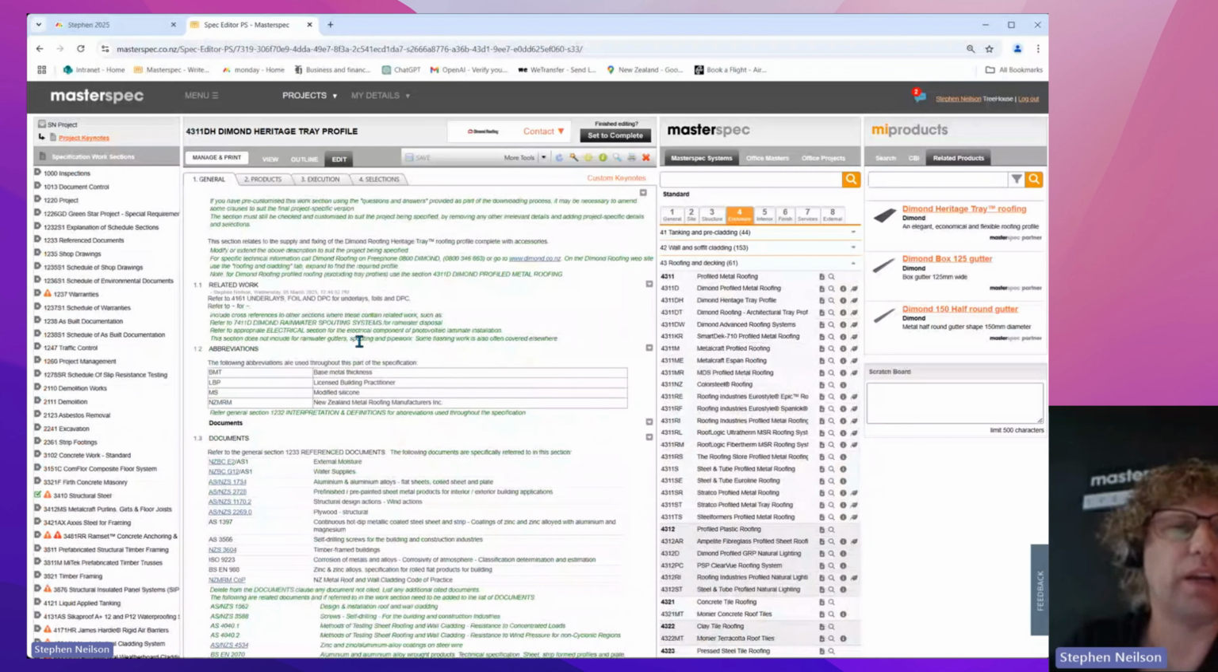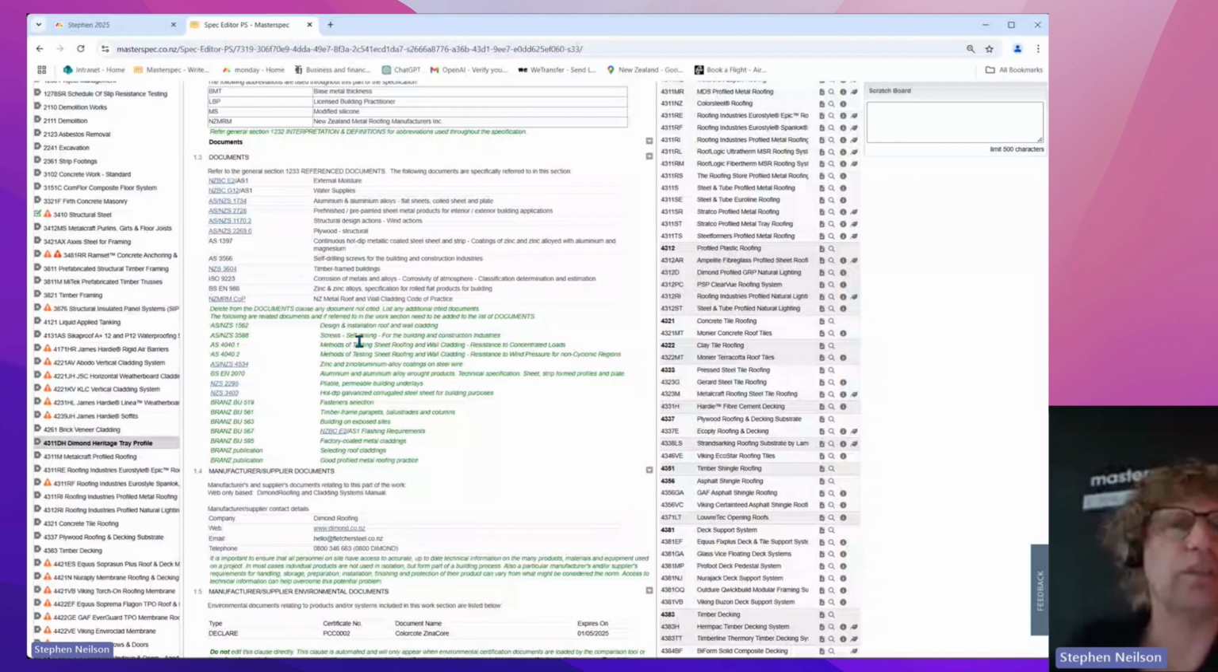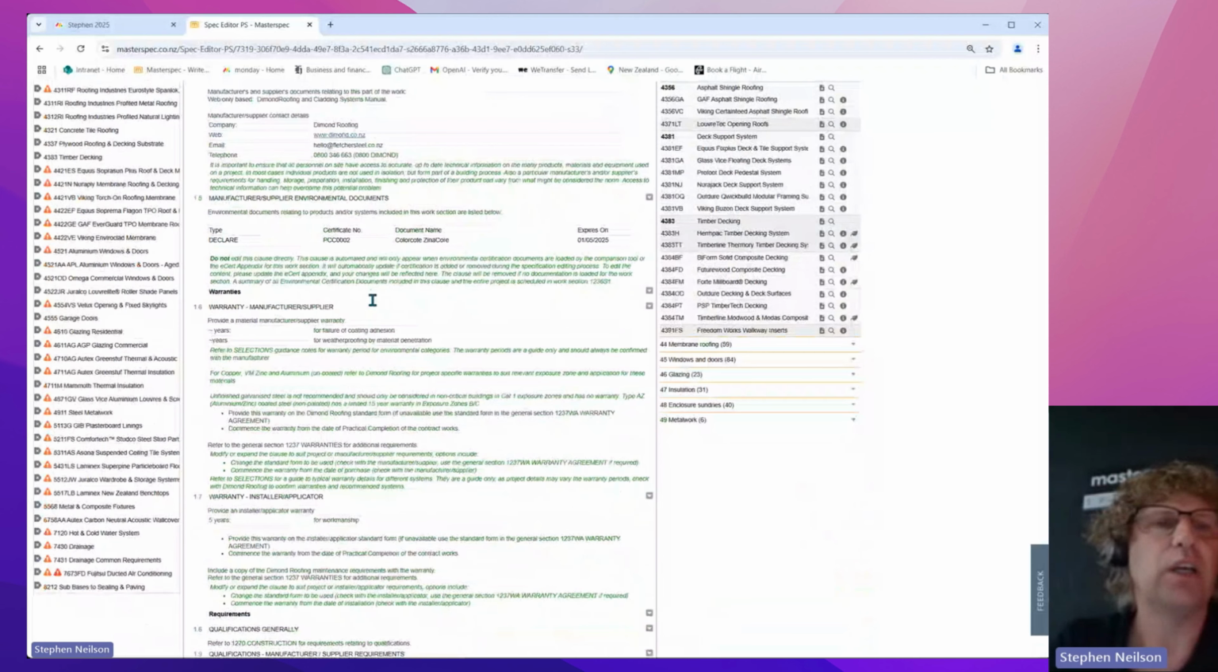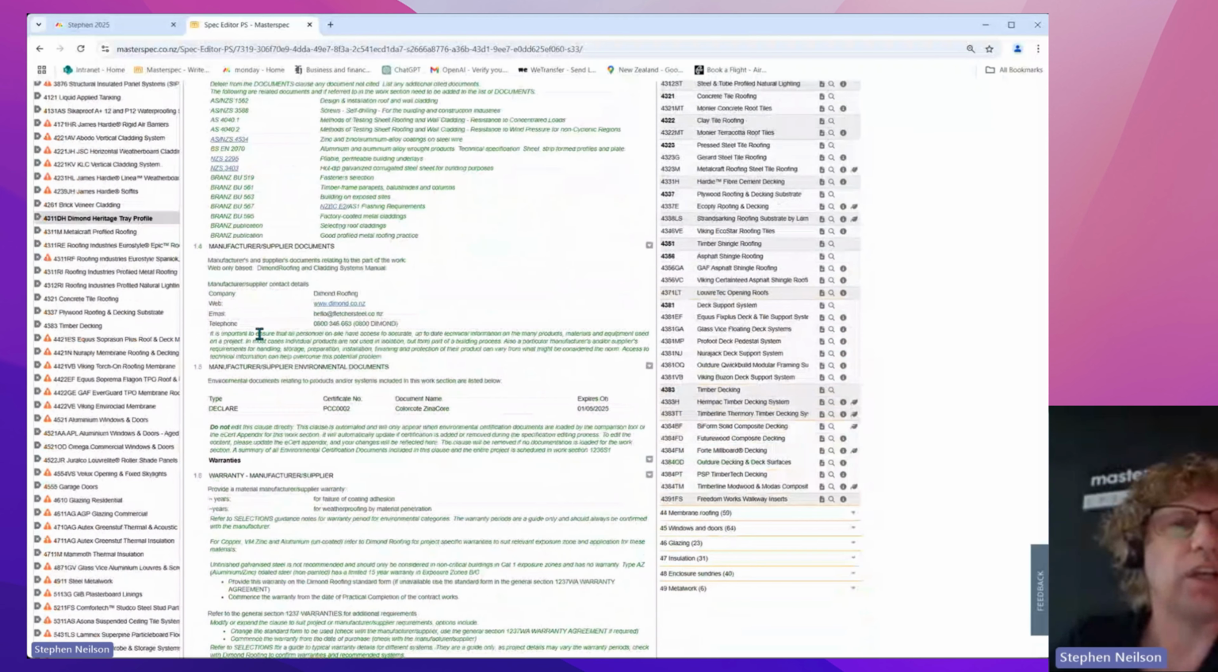Now, because we have added an actual eCert document to this, it automatically generates this clause in here, which is the manufacturer's supplied environmental documents. It automatically generates this, and it puts the documents that are in there. So we download the Declare one, its certified number, document name, and on here the expiry date. So it automatically generates this.